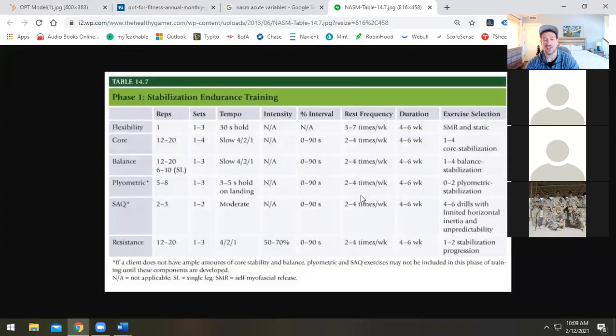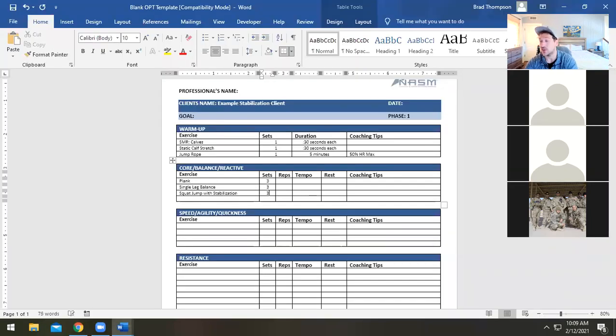So it's going to be 1 to 3 sets. Let's go with 3 sets of each of these, right? 1 to 3 sets is perfect. For my reps, I'm going to go with, let's say, 12 reps there, right? And we'll talk about what that means for a plank in just a second.